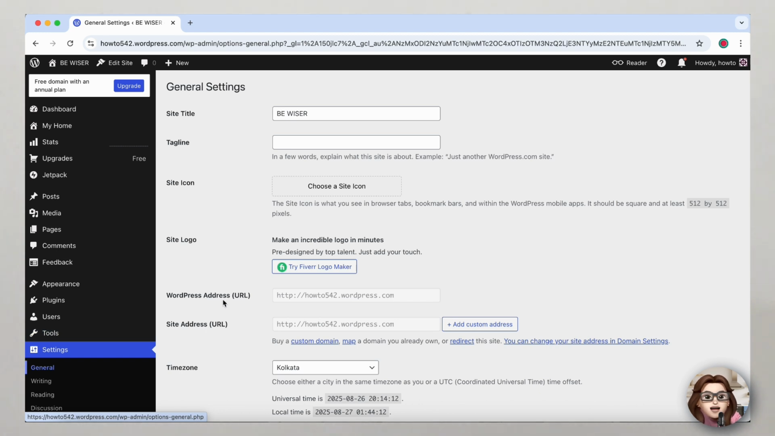Scroll through the General Settings page and you'll find two important fields: WordPress address and site address URL. The WordPress address is where your WordPress files are stored, while the site address is the URL your visitors use to access your website. Make sure to note these URLs carefully.